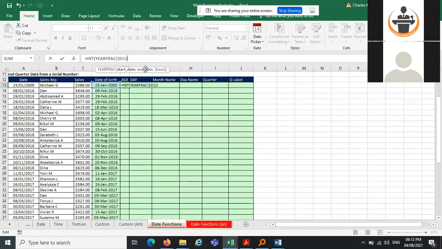So when you put $D13, you put comma, the end date you write today. You double click like that. Then you close with the bracket like this. That's today. You're ending the today function.